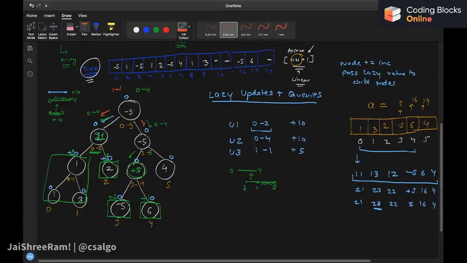Here there is a case of no overlap, so you come back, you go on the left, you go on the right. There is a case of no overlap, you come back and you go on the left and you go on the right. But once you are going from a node that carries a lazy value, you first need to update that particular node. Okay, so what you will do, you are coming to this node, so you will update the value of this node as 21.